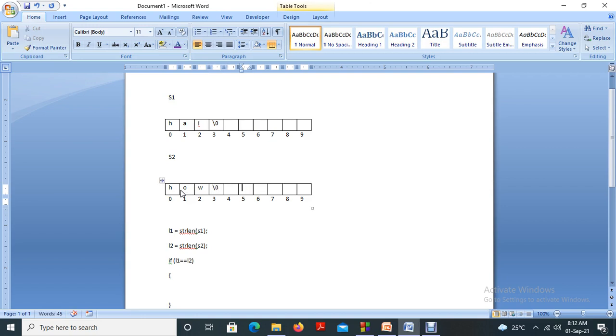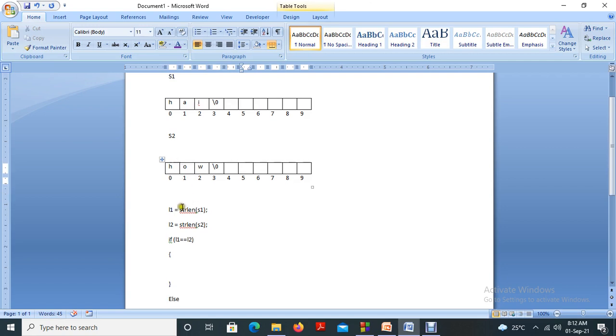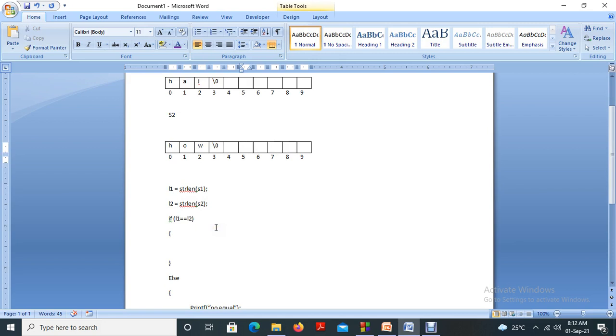Okay. So let me check the program. Here L1 equal to 3, L2 also 3. The length of the first string "hi 1 2 3". Length of the second string "how 1 2 3". L1 equal to L2, condition true.